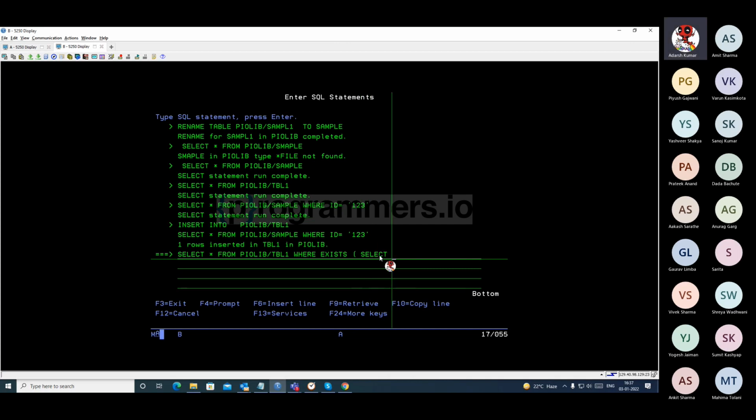So it will be select. As I told you, you can either use a star or one. Select star from or select one from. And since we'll be using two different tables with the same field names or column names, you should always provide an alias. I'll show you what happens if you do not use an alias.